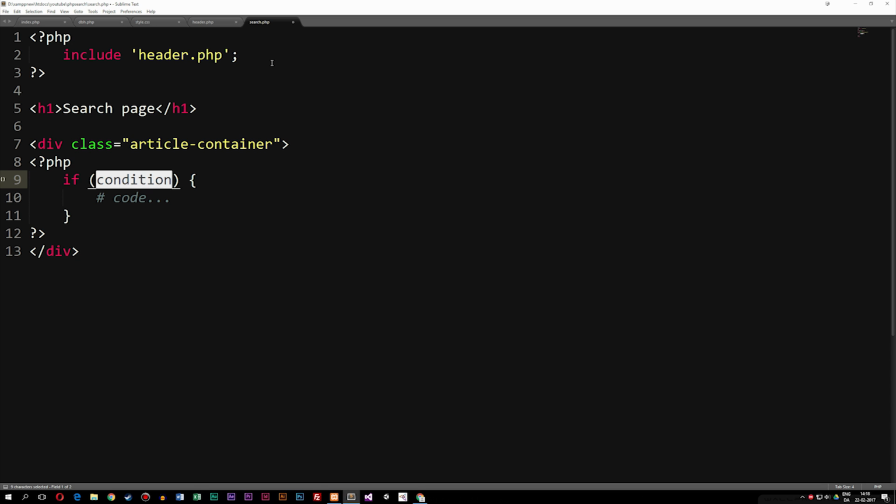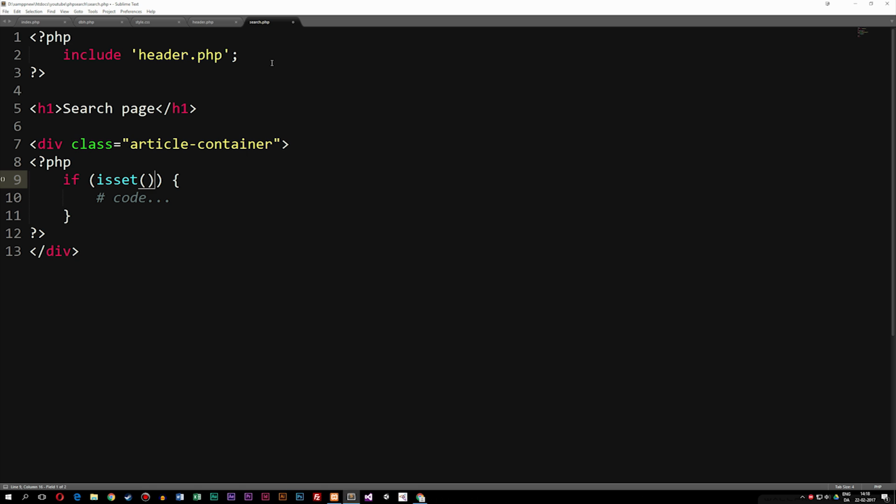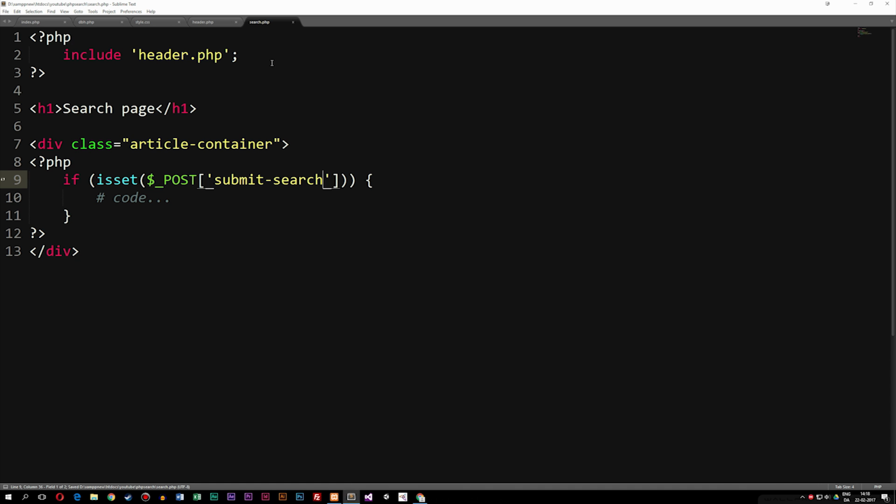So inside the if statement, inside the condition, we say isset, parentheses, $_POST, brackets, and inside the brackets we want to search for submit-search, like so. So now if we did get to this web page and we did click the search button, then it's going to run the code inside the if statement.